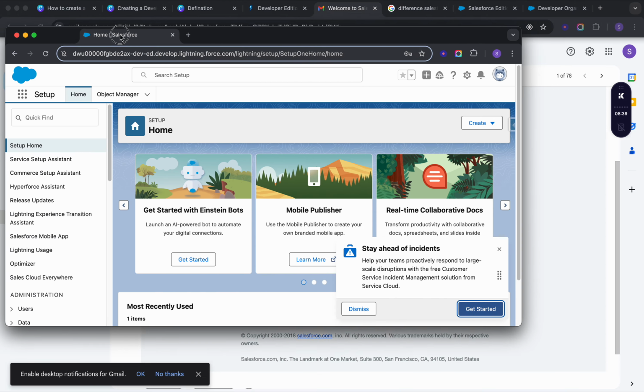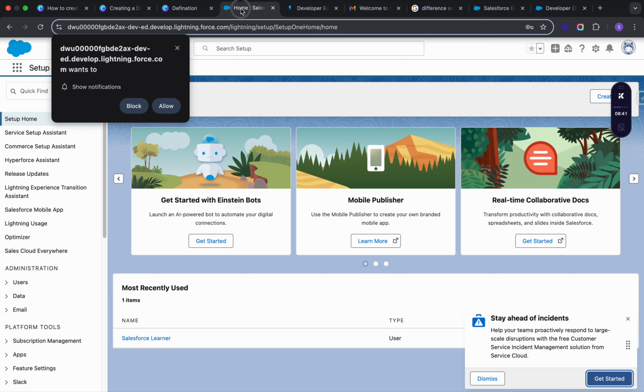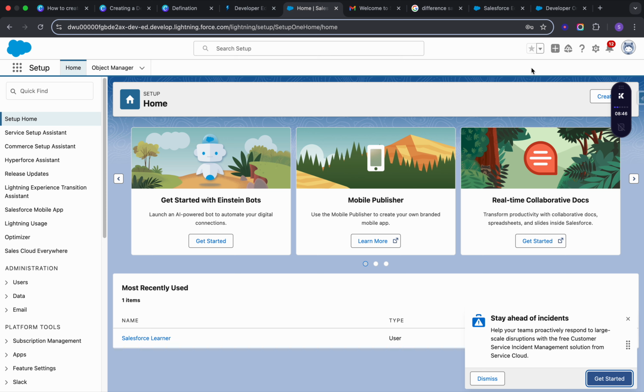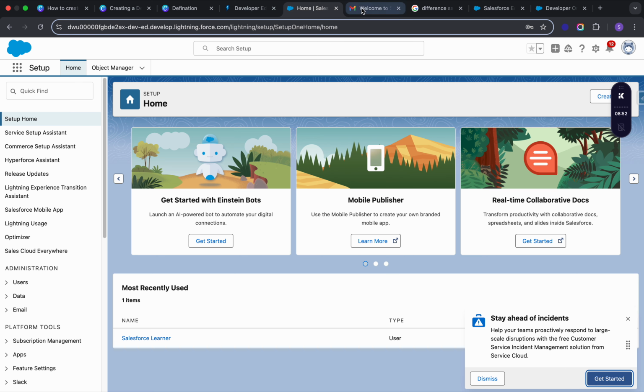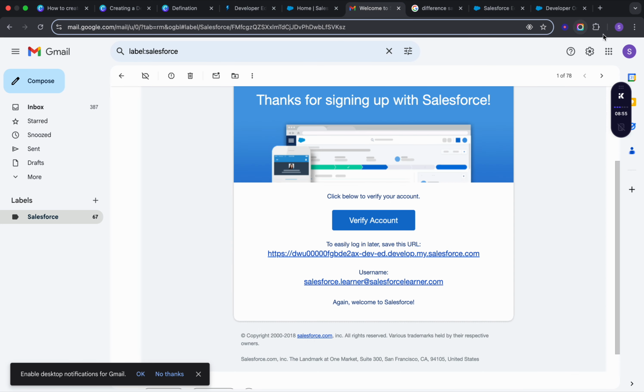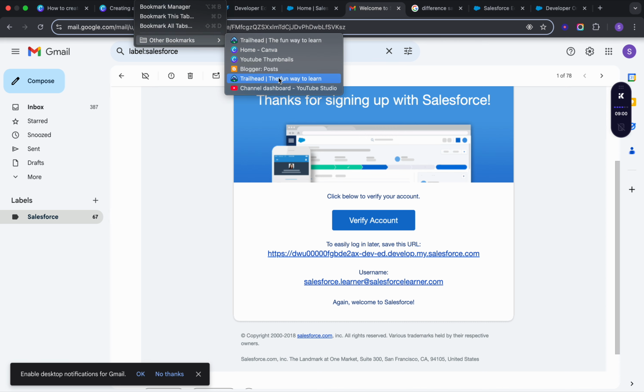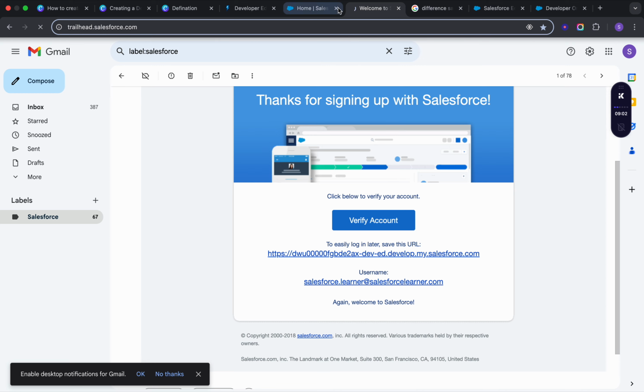Yeah, I was able to successfully log in now into Salesforce. If you see, this is the org link and this is the developer edition. The other one we have is different. It is a Trailhead org, and this is a developer org, so both are different verticals.